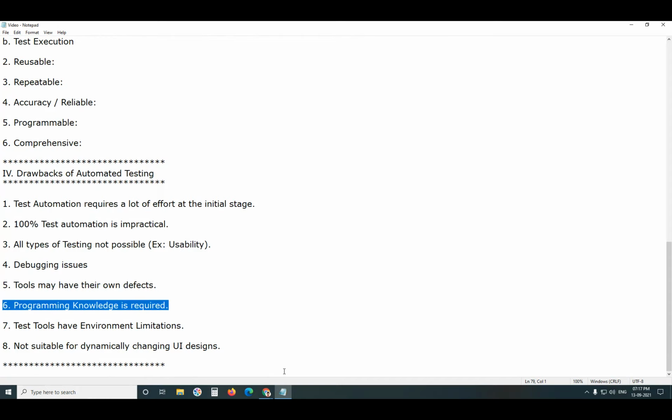Next, programming knowledge is required. See, every test tool, especially functional test tools like Selenium, UFT, RFT, TestComplete, TestPartner, Watir, etc., uses one of the programming languages to write test cases or test scripts. So, in order to create and edit test scripts, programming knowledge is required. In manual testing, no programming knowledge is required.